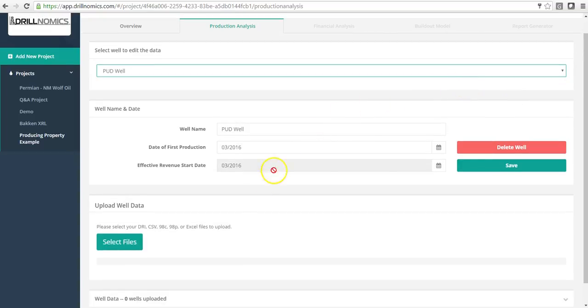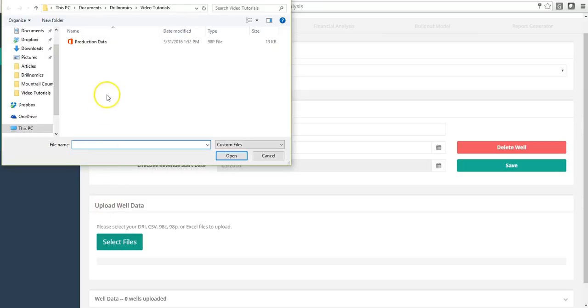Drillnomics gives you the ability to upload a new production file for your PUD well if you would like. This allows you to bring in production data that best represents what you think the future development for this project will be. For example, if the current production in your project comes from vertical wells, but you think in the future production is going to come from horizontal wells, you can upload production data from horizontal wells in the area and model your PUD well based on that. For this project, I'm going to go ahead and use the exact same file.